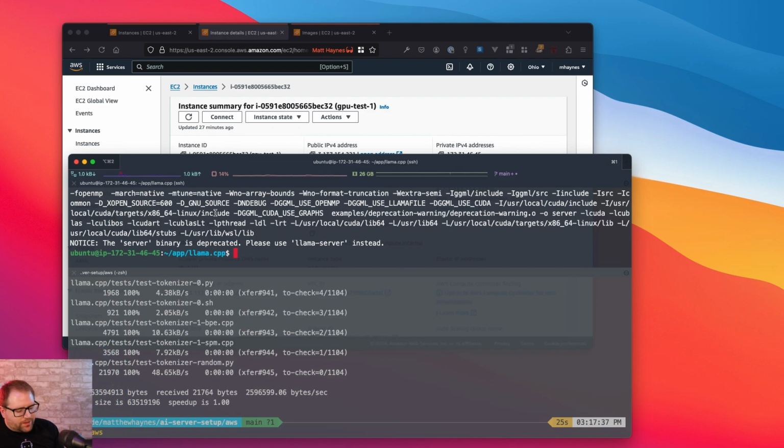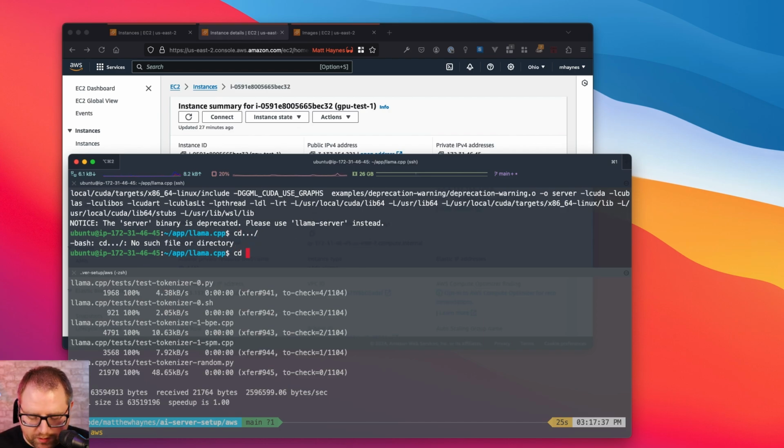Huzzah. All right, we're all compiled. So let's put this away. And let's take a look. So we've compiled llama C++, and it helps if you type right.